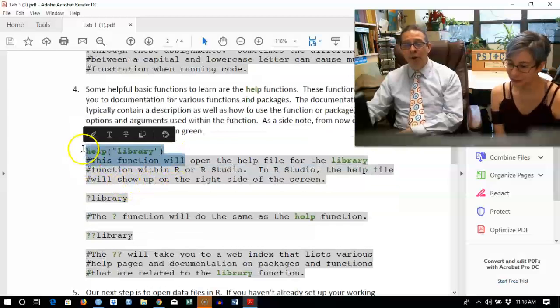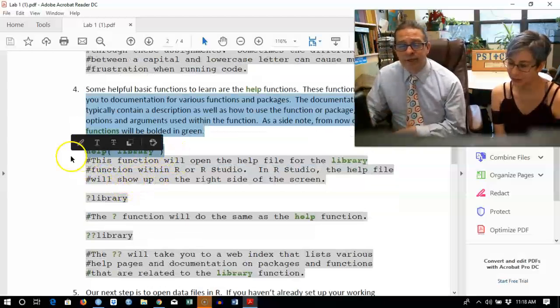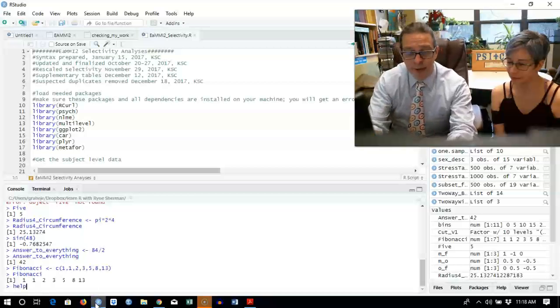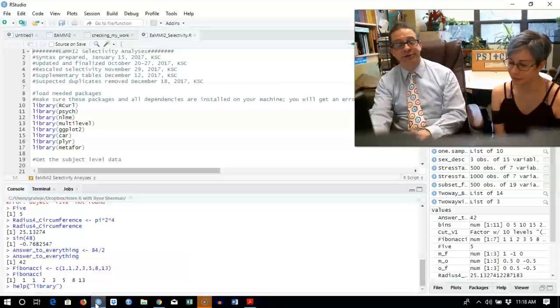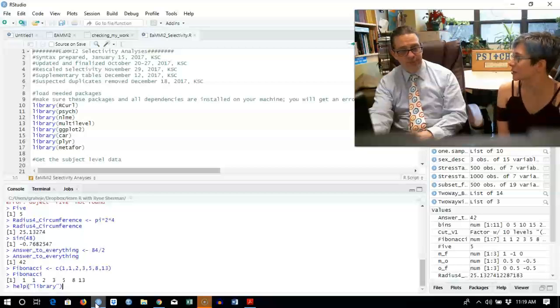Okay, so we can also do help. There's a lot of help functions, and so we're going to do help and library. Help, library. Why do we have quotes inside parentheses? That looks a little odd. Some functions require you to use quotes. I don't understand that. Okay.